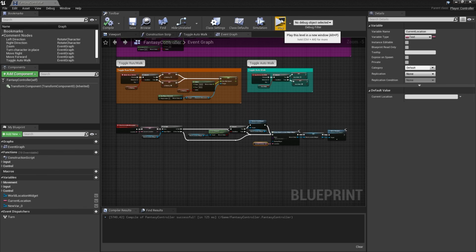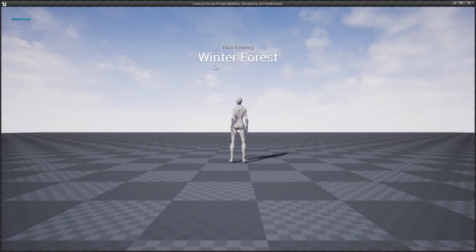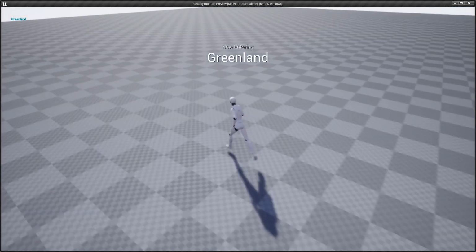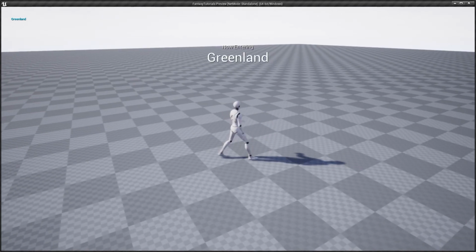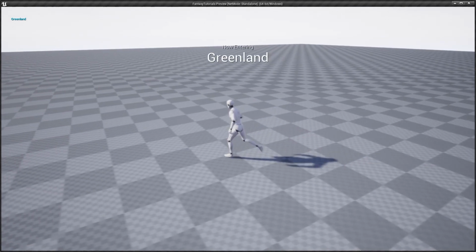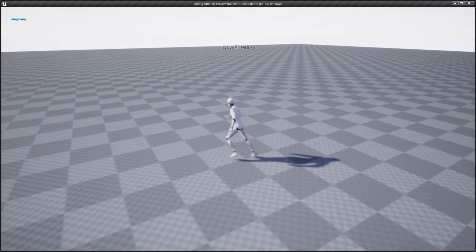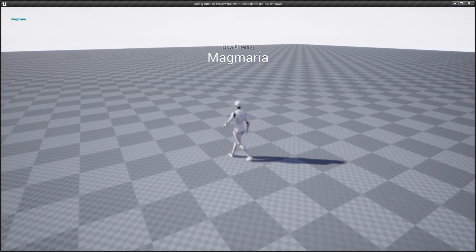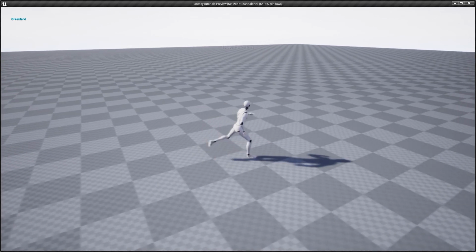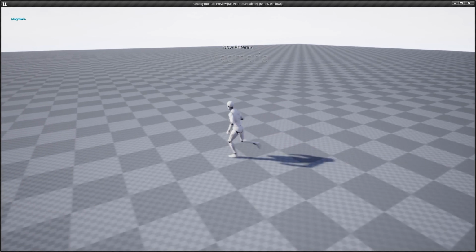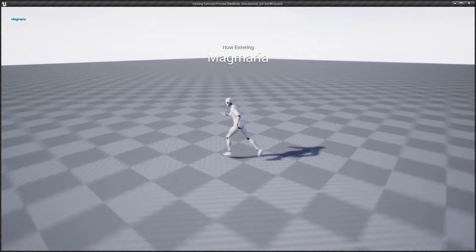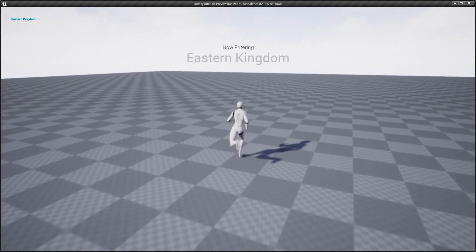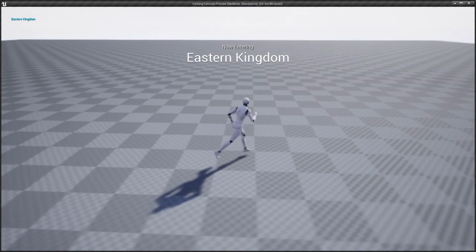And so now you can see, now entering Winter Forest. I'm going to go to Magmaria, entering Magmaria, Greenland, Magmaria. Okay, as you can see, it does that back and forth. Greenland, Magmaria, Greenland. Oh, sometimes it still messes up, apparently. But there we go. That's something we have to see how to fix. But other than that, it seems like it's actually working pretty nicely.